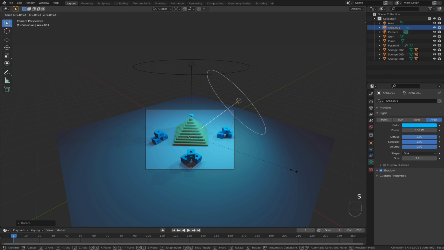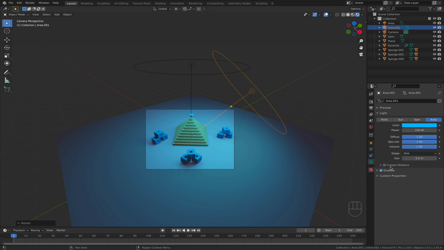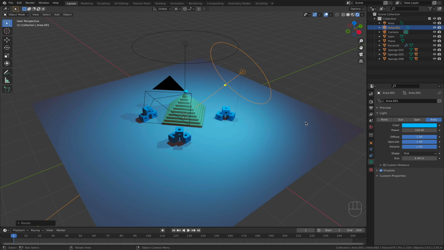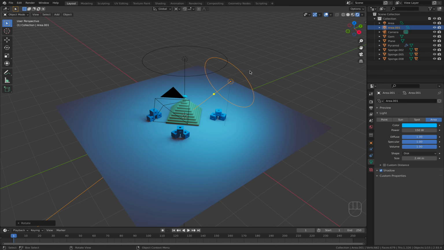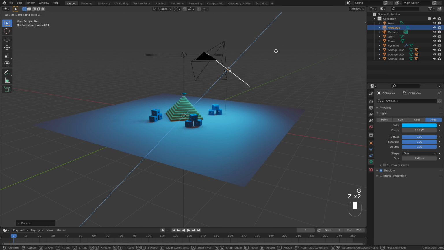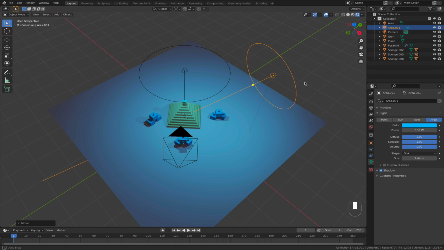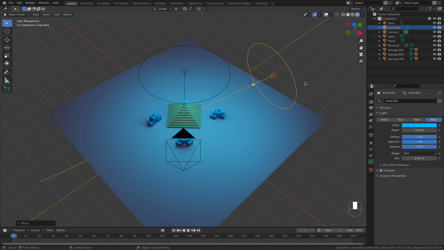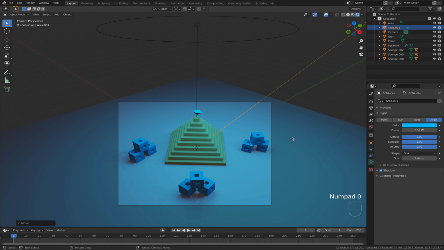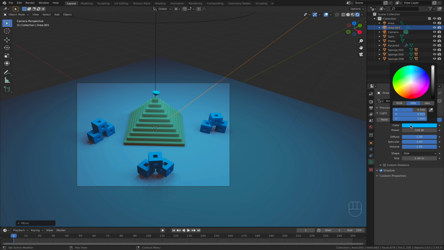So let's scale this down a little bit. Actually, no, I don't want to scale it down. I'm going to decrease the size, just so it affects the shadows differently. And I want to move it out, but I want to move it out in its local Z direction. And so I need to press G and then Z twice. And that will allow me to move the light in the direction that I want. Let's go back to camera view. And now let's change the color of this light.